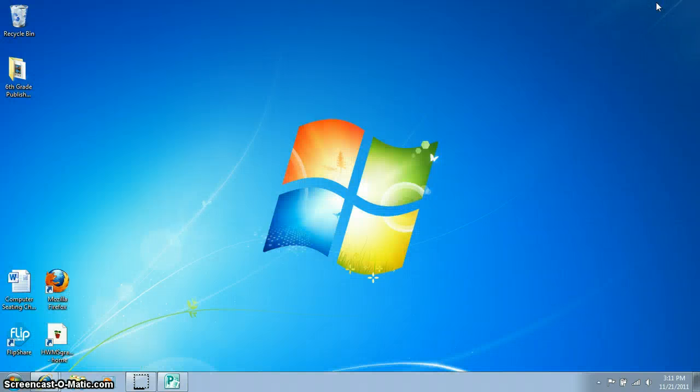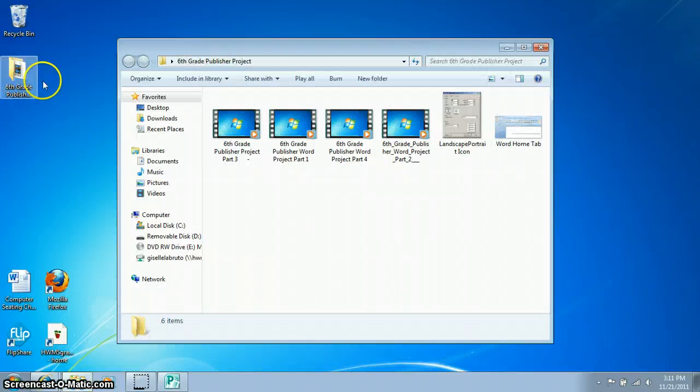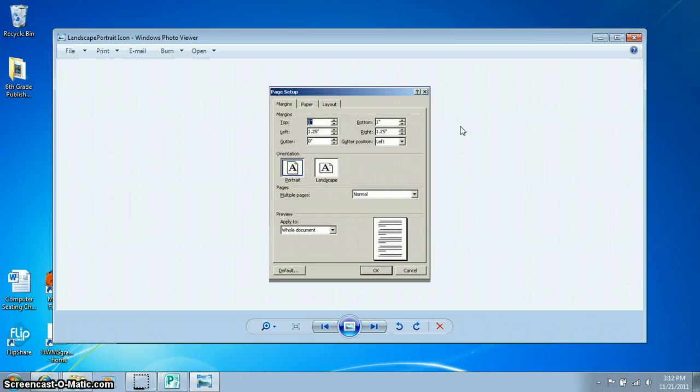The next thing you're going to do is go to that folder that I put on your desktop. It says 6th grade Publisher. Double click on it. You can see all of the parts that we have ready so far. You're going to double click on the landscape and portrait icon that I put in there for you. You can see the picture of landscape and portrait to tell you the difference.